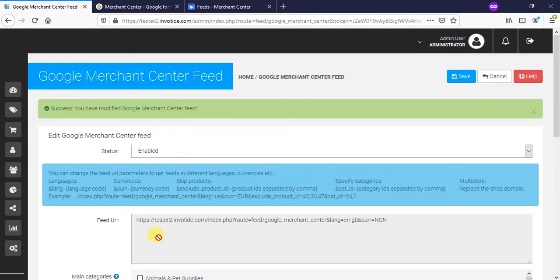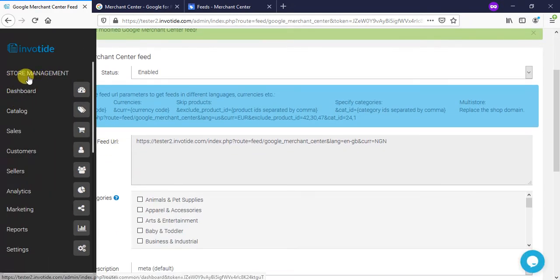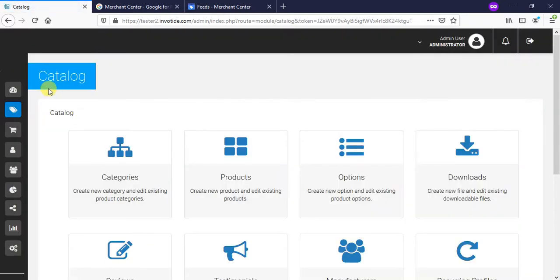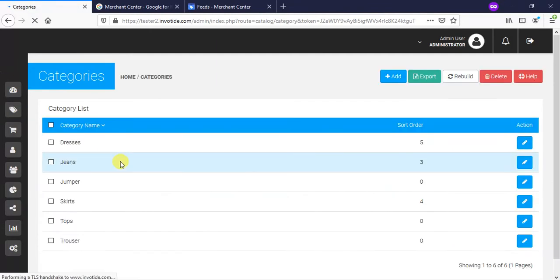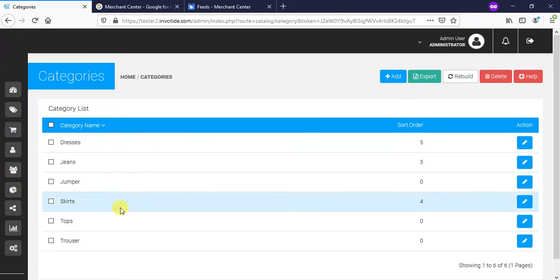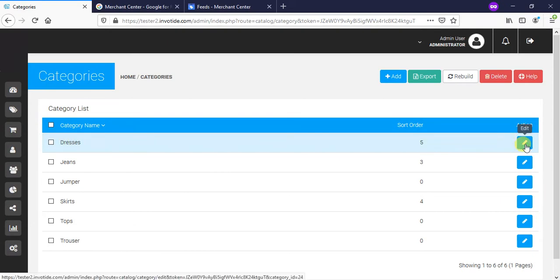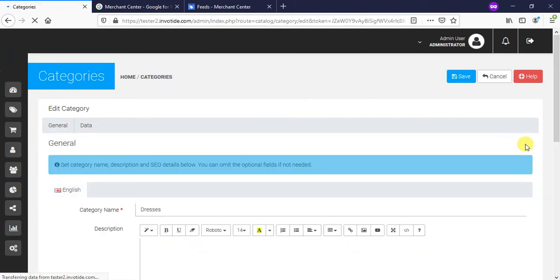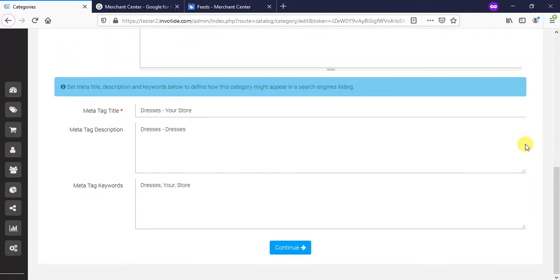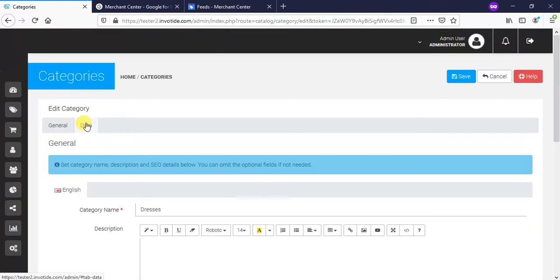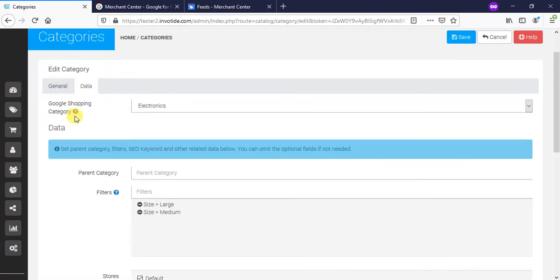So after we have saved this, we navigate to the store management section, select catalog. In the catalog page, we select categories. So we'll have to map our categories to the Google Shopping category. So we select the first category, we edit. So here we'll navigate to the data section. So you can see the Google Shopping category is now active.